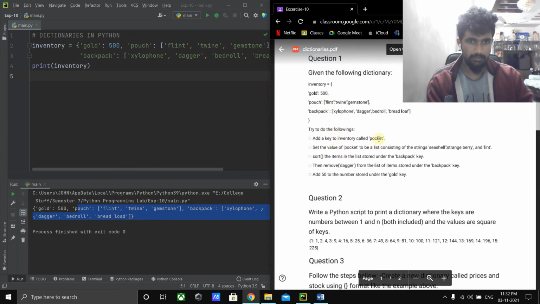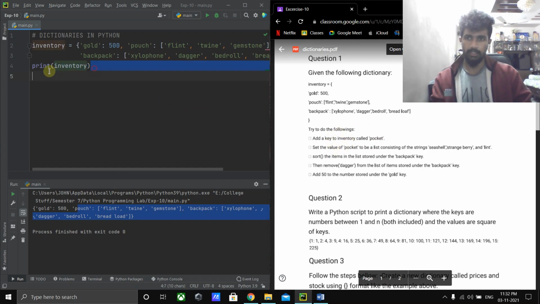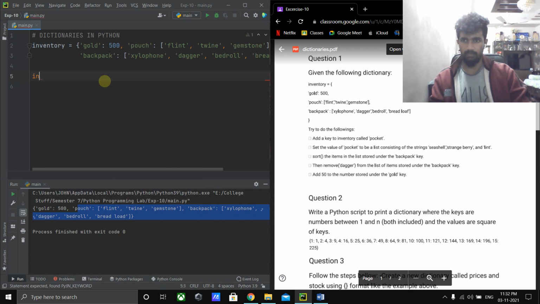So the first question is we are supposed to add a key to the inventory. How are you going to add a key to the inventory? I'm going to call the inventory, and then we are going to specify what is the thing we are going to add, which is pocket in this case.